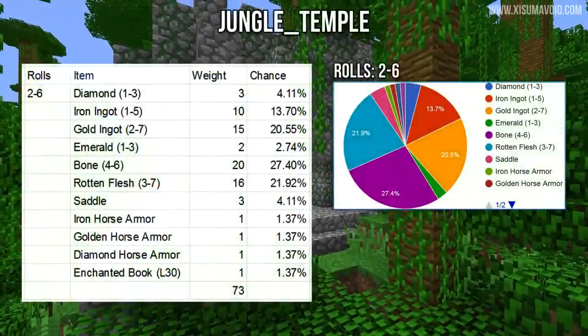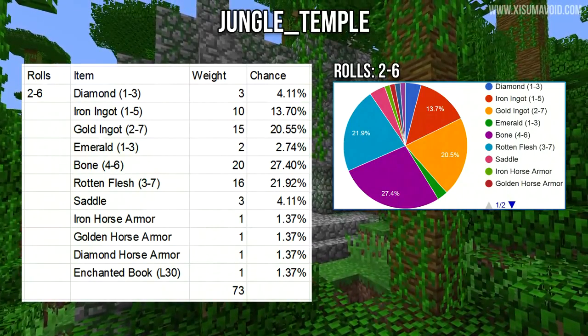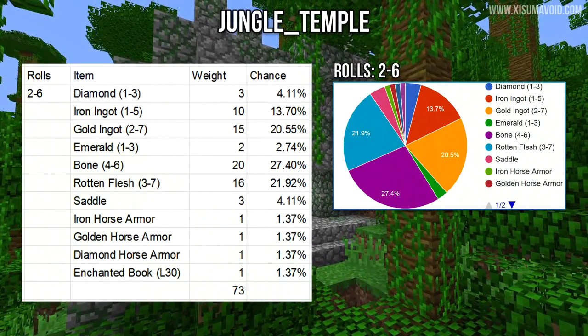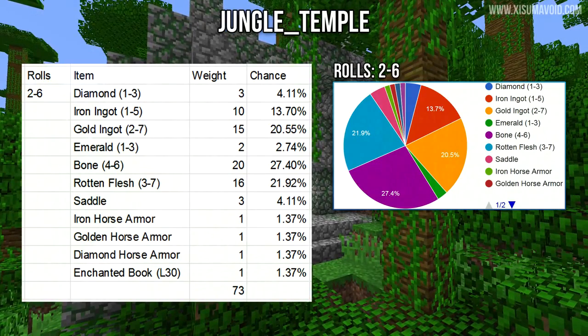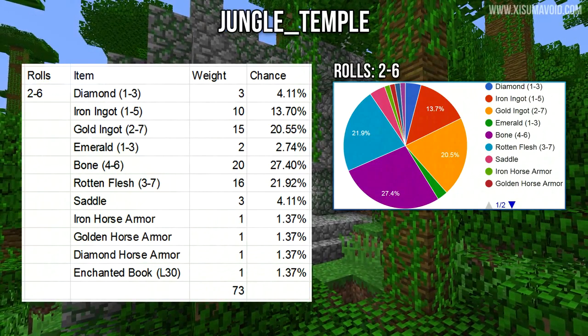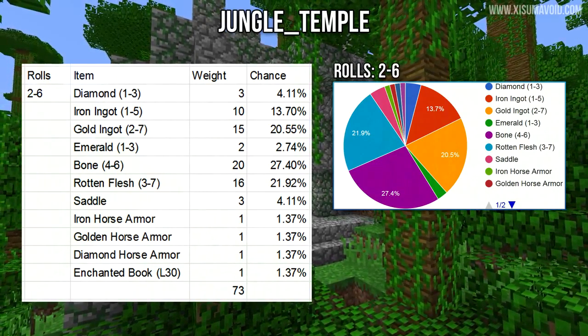So this one is the jungle temple, the temple found in a jungle, and it has a chest inside of it, would you believe it? But yeah, this one is pretty reasonable and straightforward. There are 2 to 6 rolls and nothing too special on offer here. Very slim chance of getting a level 30 book and a reasonable chance of maybe finding some diamonds.